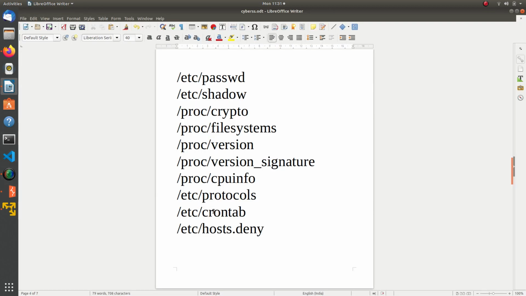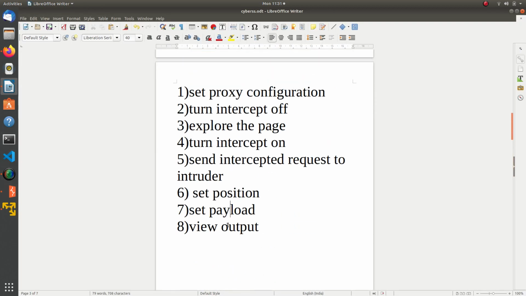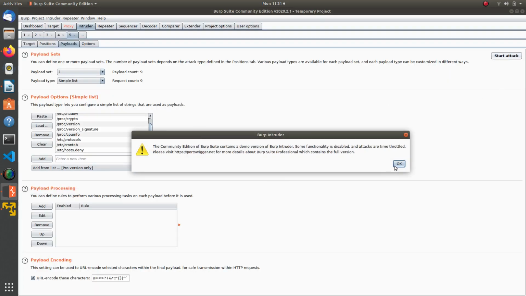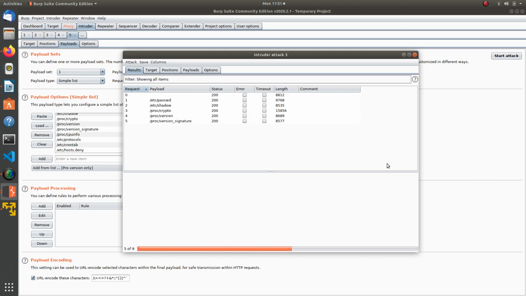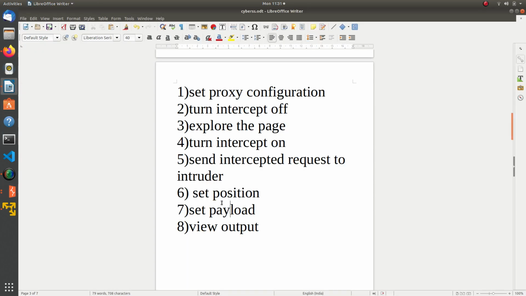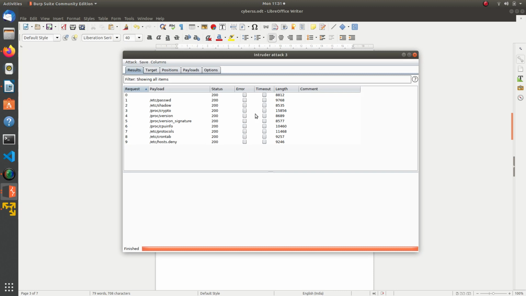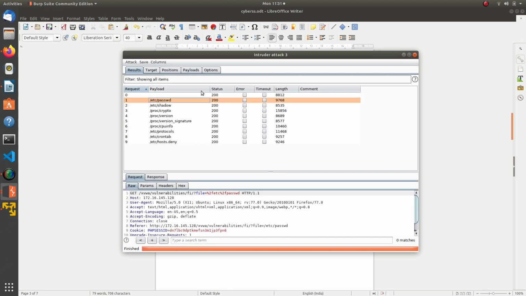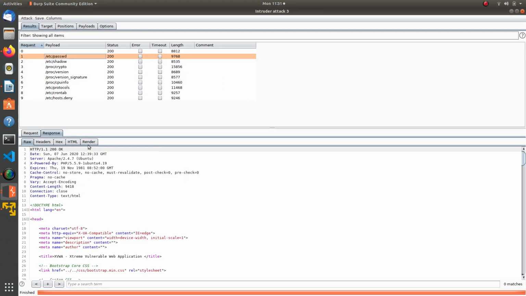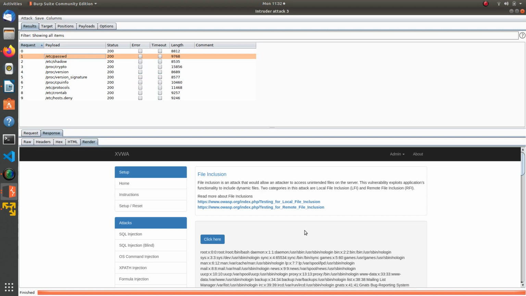The next thing we are going to do is perform the attack. Start attack. And the final thing we are going to do is view the output. To view the output, just go into the page, select the request, go to the response tab, and set it to renderer so it is much easier for us to comprehend.